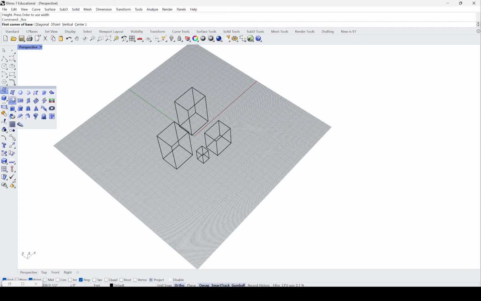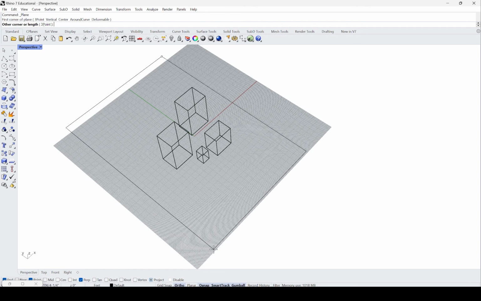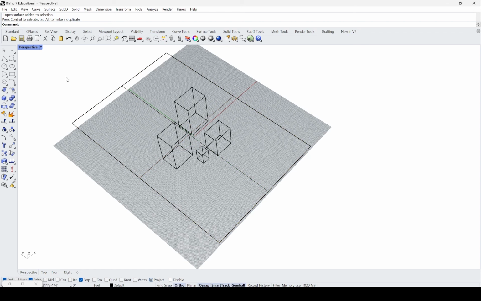And then also just make a plane. Click on the surface tool, which is right above that. Do a rectangular plane, corner to corner, and just make a plane that hits all the boxes. I don't even know if the plane's gonna be necessary, but just make sure the boxes are on top of the plane.